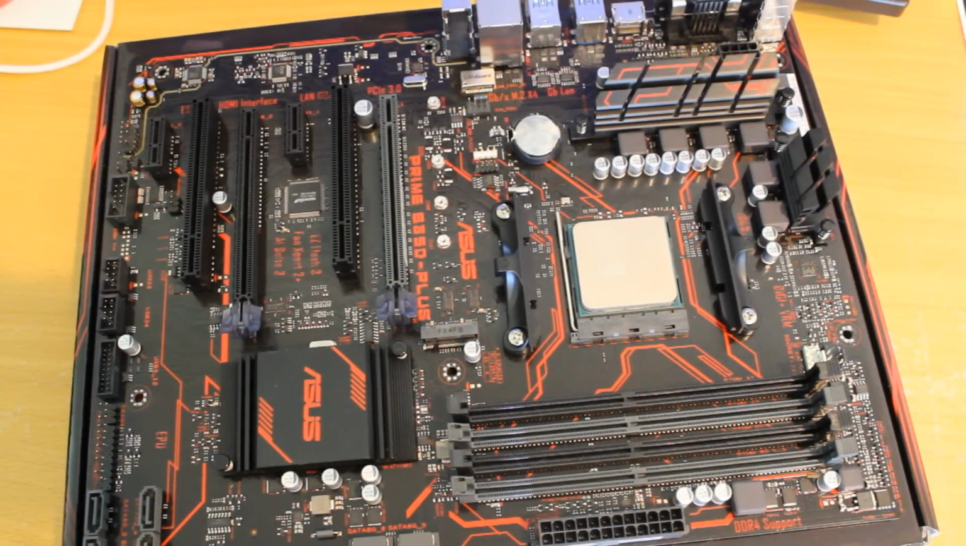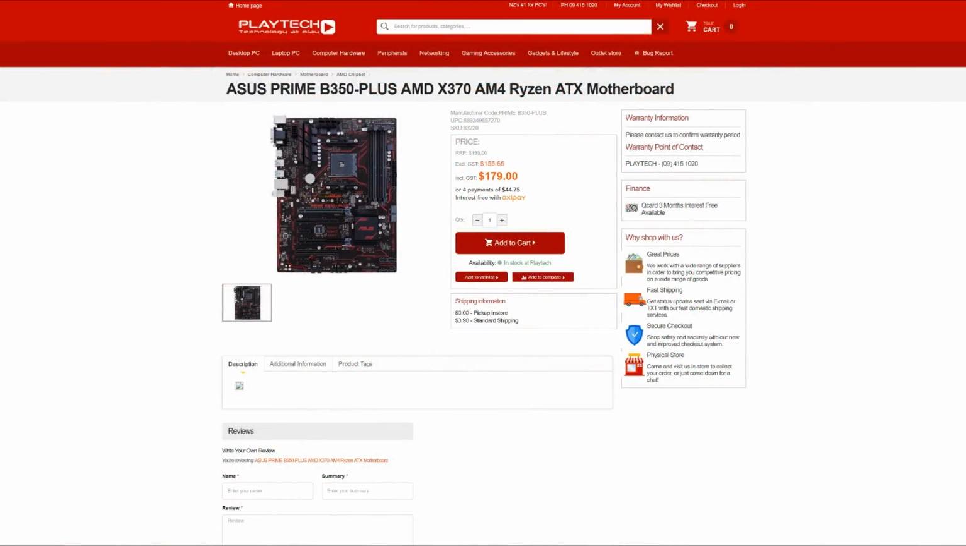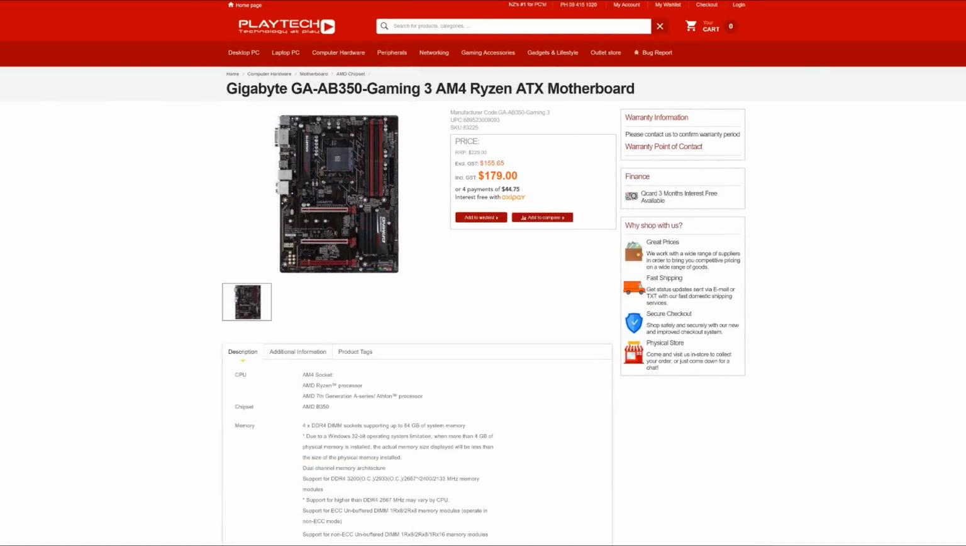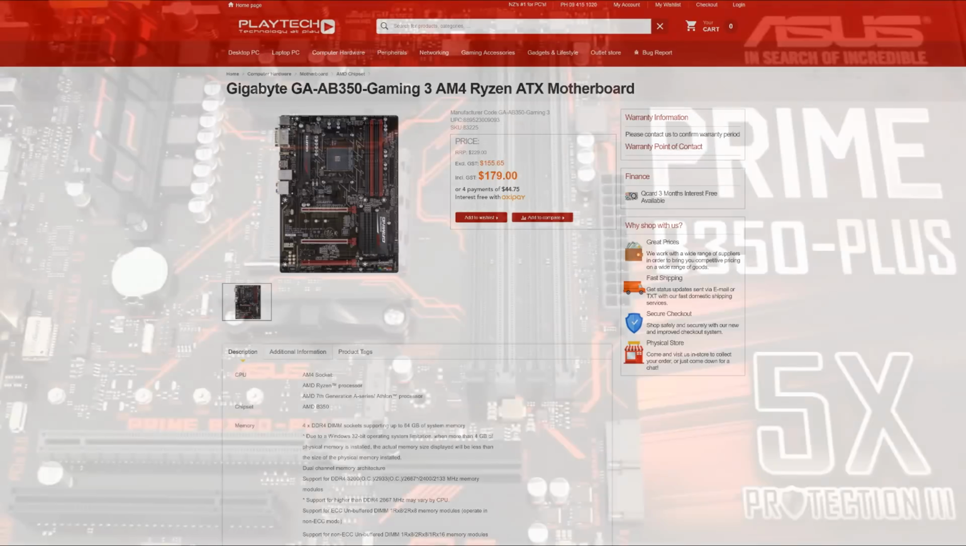And what do I make of this motherboard, the B350 Prime Plus? So at playtech.co.nz right now, it's coming in at NZ$179, which is exactly the same as the Gigabyte Gaming 3. Now, I haven't tested the Gaming 3 yet, but after having a quick look at it, on paper it seems better than this, that's for sure, but I won't be able to tell for sure until I start testing it.